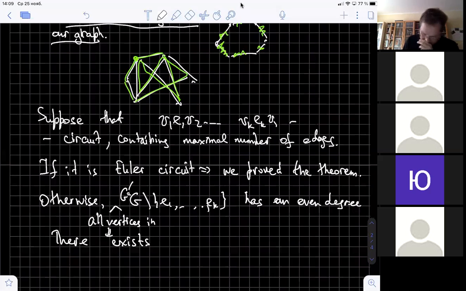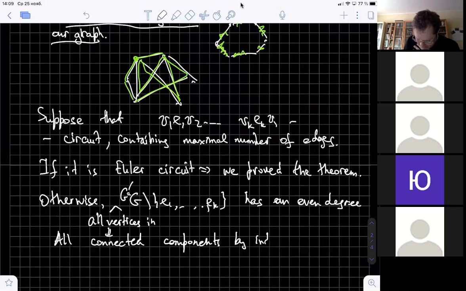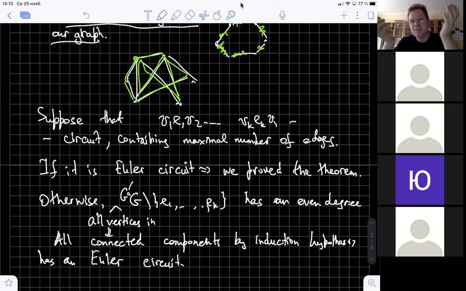So we can also suppose that all connected components, by induction hypothesis, have an Euler circuit. So we can prove this proposition by induction, and if we have like 1 or 2 vertices, then okay, of course we can construct the Euler circuit.